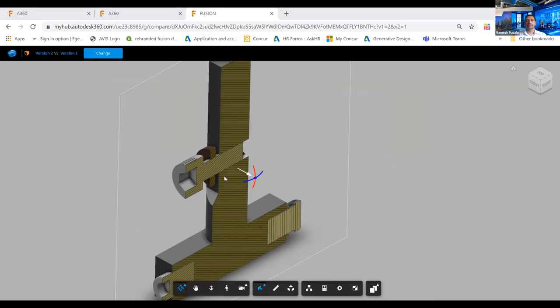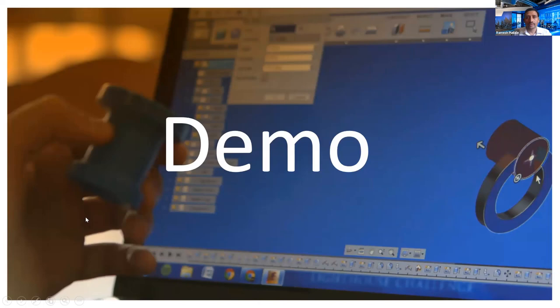So that's the slide. Can you see the demo? I see the demo screen. All right. It's not in the presenter mode, right?